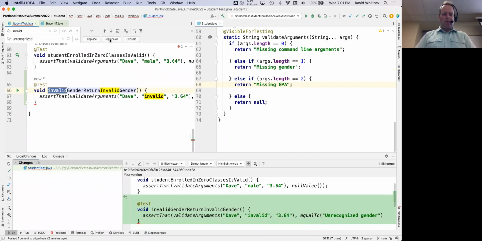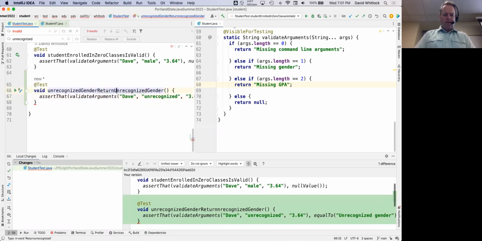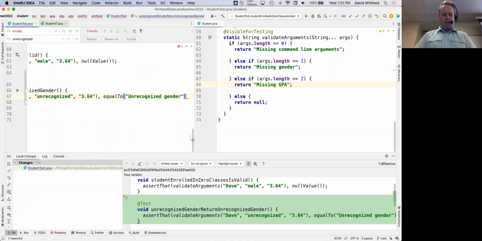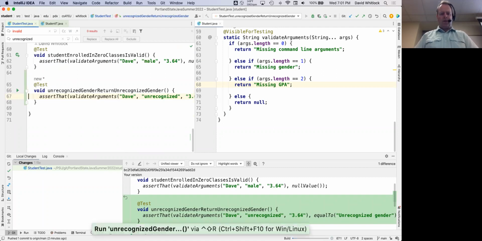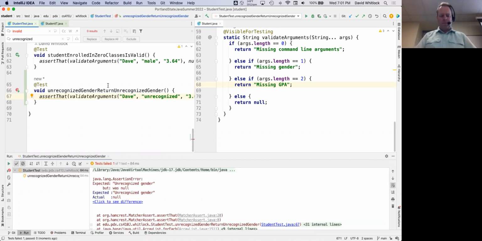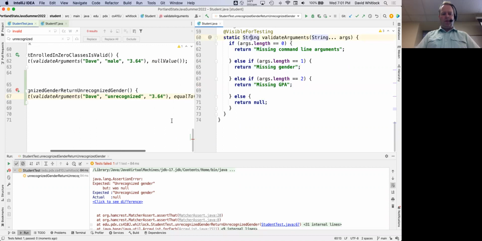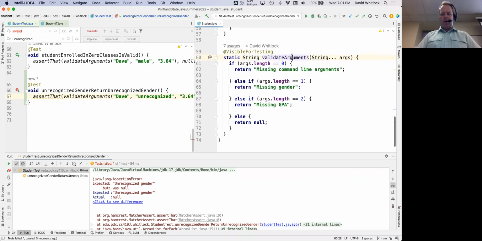Recognized. Oops. I think there was a way to do that anyway. Unrecognized gender. Okay, so now let's run this. Okay, so that returns null. Okay, so let's see here. So what do we need to do here? We need to realize that the second argument here is the gender.